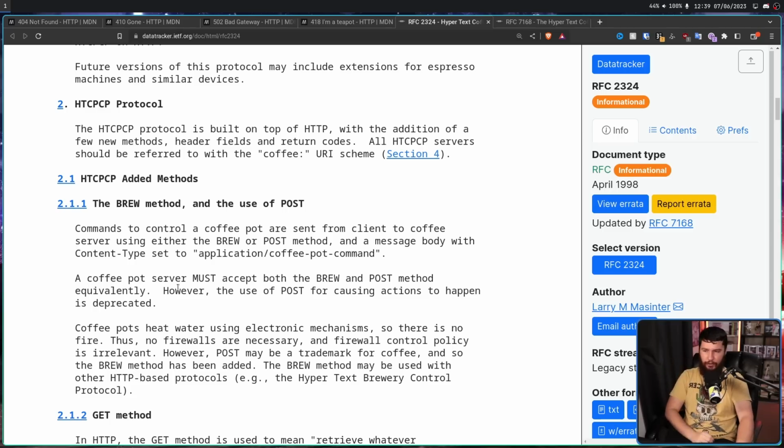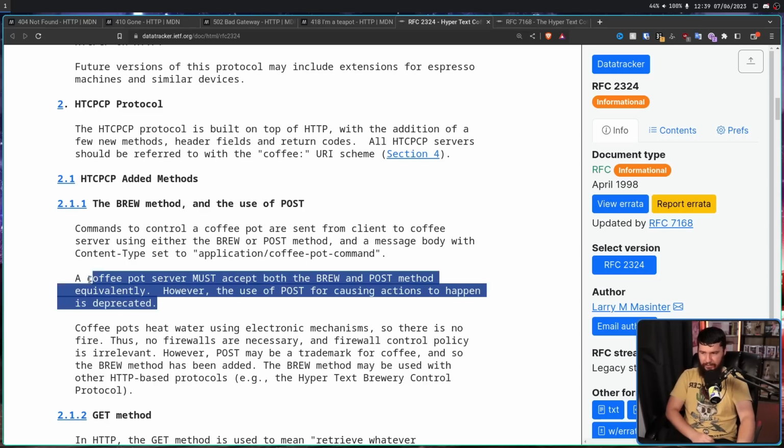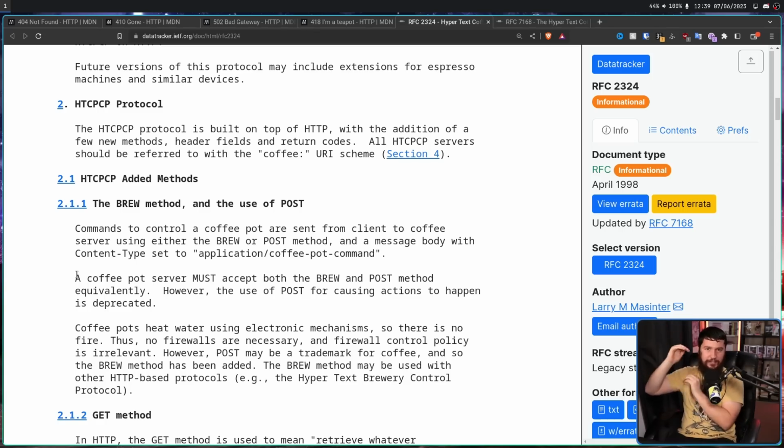A coffee pot server must accept both the brew and post method equivalently. However, the use of post for causing actions to happen is deprecated. This was literally released and they already deprecated the method. Like, there's no previous existing use of controlling coffee pots using post, but it's already deprecated.